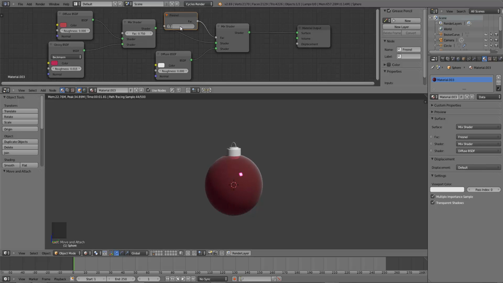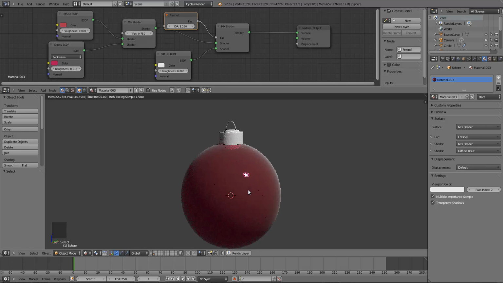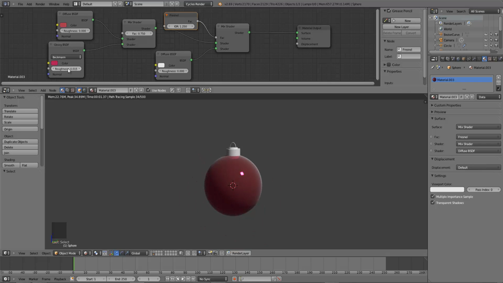The lower you make this value, then the farther away it pushes the white areas on the edges. So we'll make that 1.2. Just something like that. That looks pretty good. Maybe 1.25. Expand it a little more. Alright. So that's pretty much it for the material of the orb itself. I'm actually going to drop that to 0.01, make the reflections a little sharper.